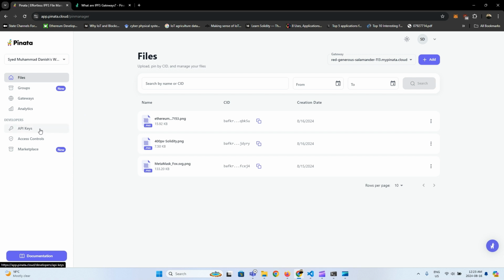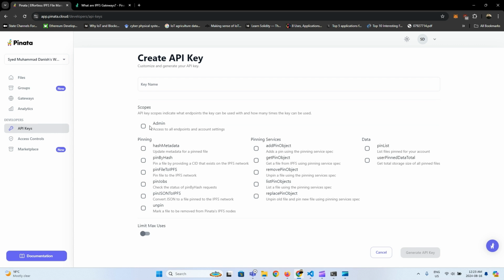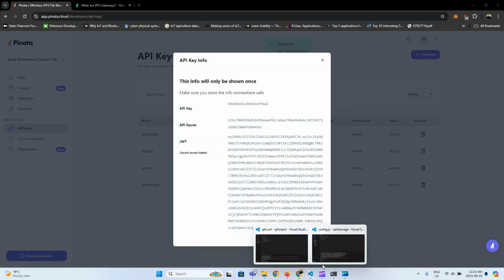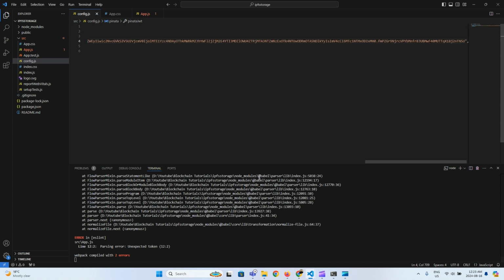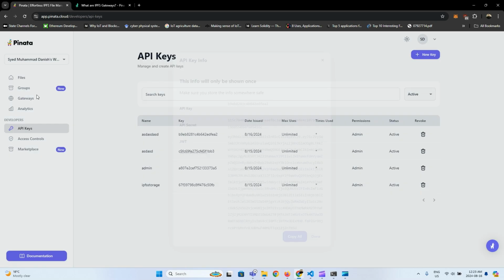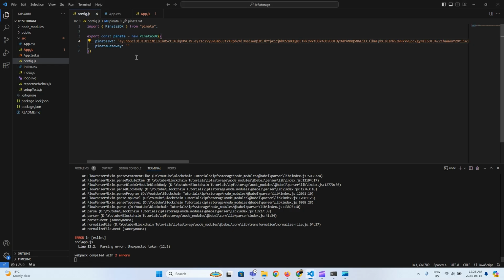Once you have created the account, you will see a page like this. You will go to API keys, create a new key, select admin, and name it anything. The main thing is you need to copy this JWT and paste it here. For the gateway, you go here to the gateway, and copy this link, a dedicated gateway which you are going to use to interact with the IPFS node by Pinata. You paste it here.